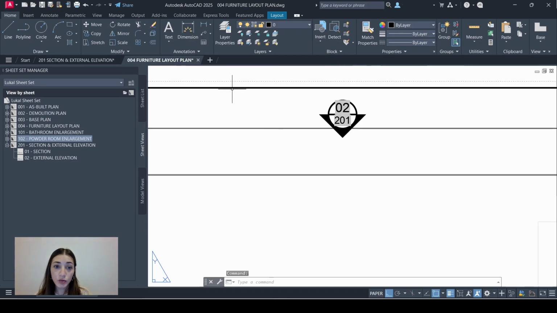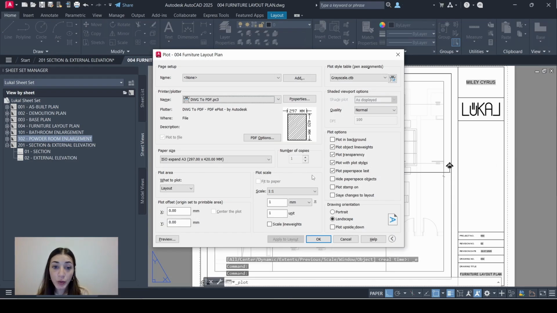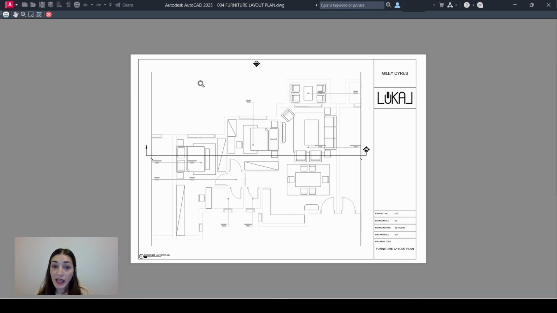Now I'll go back to my furniture layout plan and I'll hit Ctrl P on my keyboard to show you what this would look like when I print. Now I'll select preview. As you can see, anything that was on def points isn't showing. So my viewport frame isn't showing, neither is the construction line that was going across the section in my original DWG. All I see is my furniture layout plan, my section cut line showing the call out for the section viewport, as well as the call out for the external elevation.